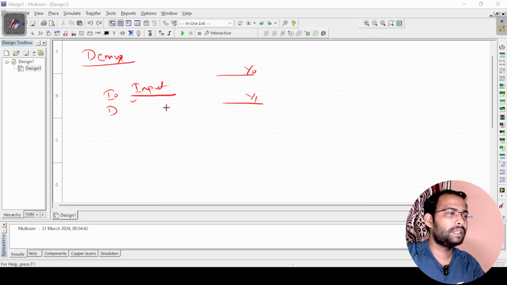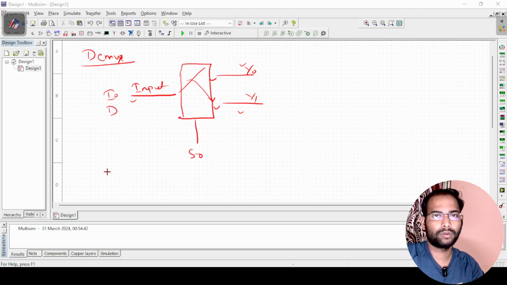So in the demultiplexer, one input is there and I have to select whether this input will appear across this particular output or this particular output. Whatever the value of the input, it may be 0 or 1, but it will appear across either Y0 or Y1. To decide where it is going to appear, we need a selection line, and the selection line will be S0 here. Depending on the selection line, the input will appear across the Y0 output or the Y1 output.